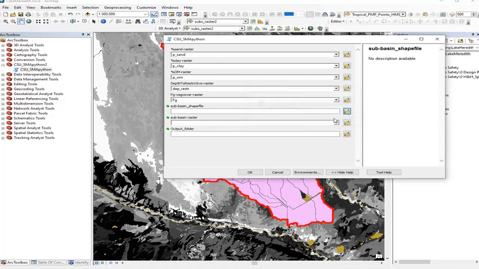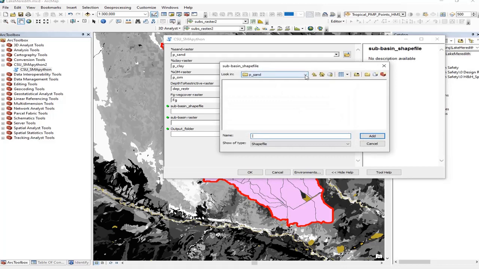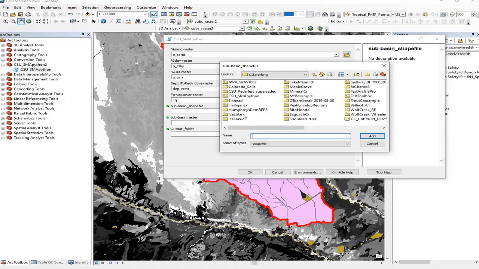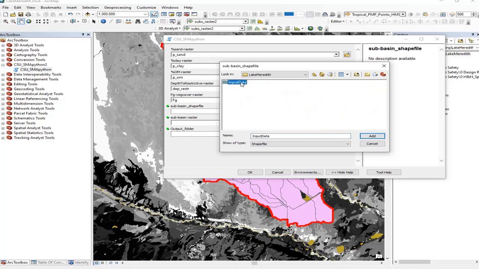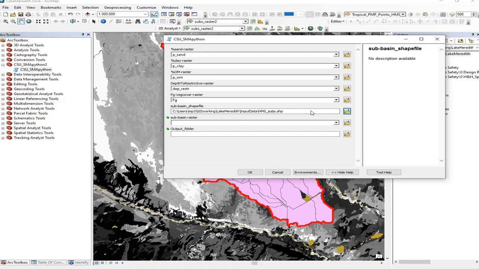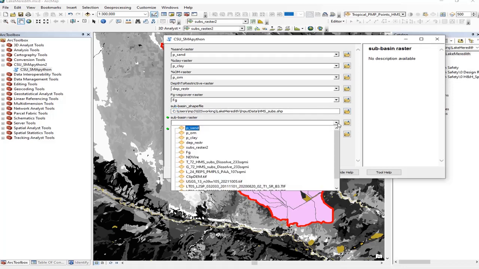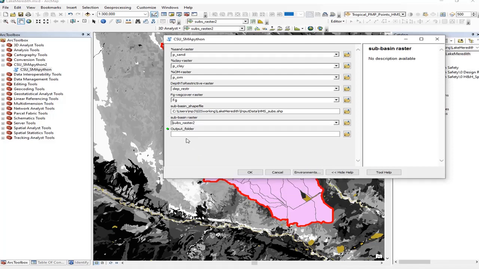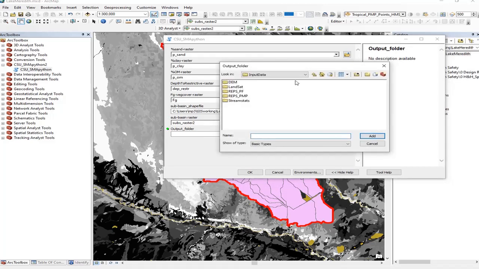Subbasin shapefile. This is a shapefile. It's going to ask us to go looking for that. So that is in my project file, my input data, my HMS subs, and then we have our subbasin raster that we did the polygon to raster conversion on. So it's subs raster 2.